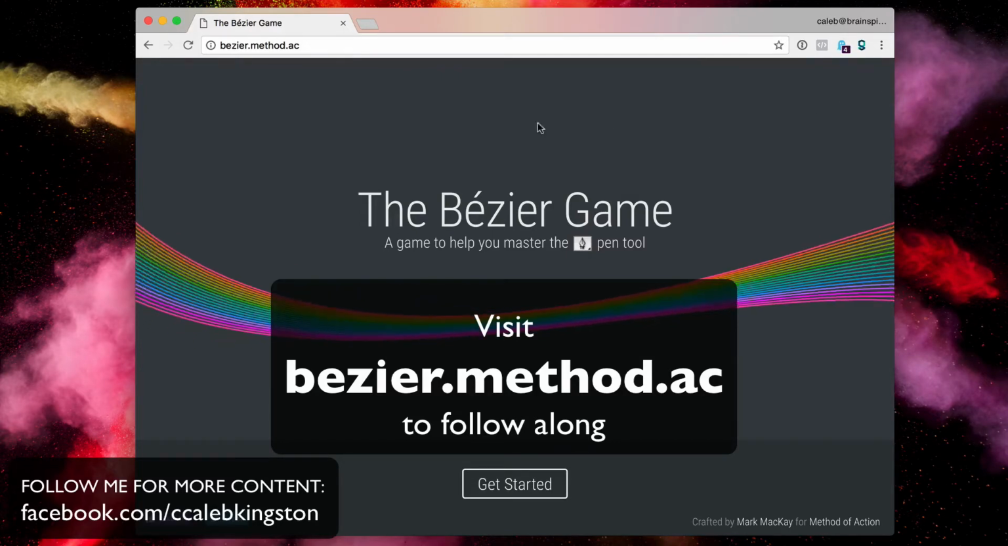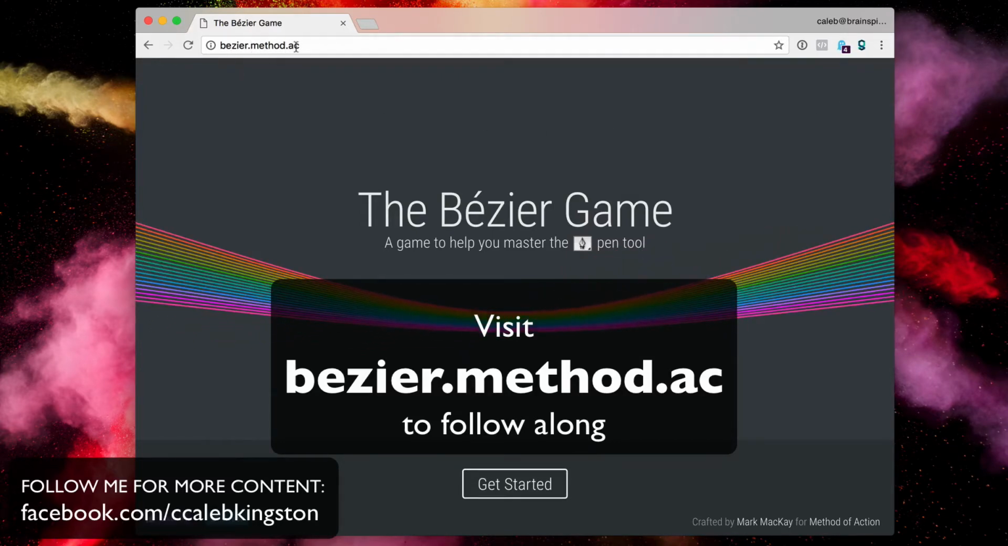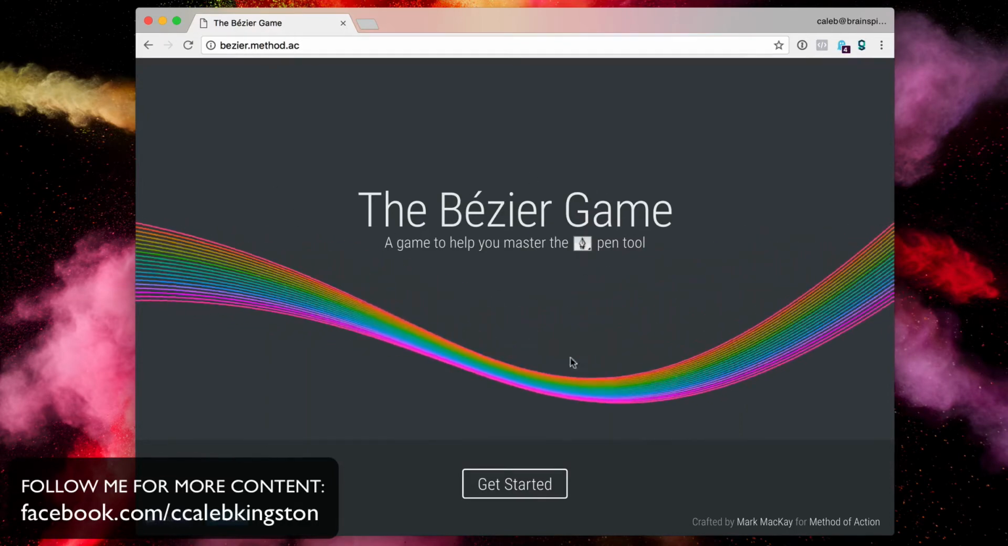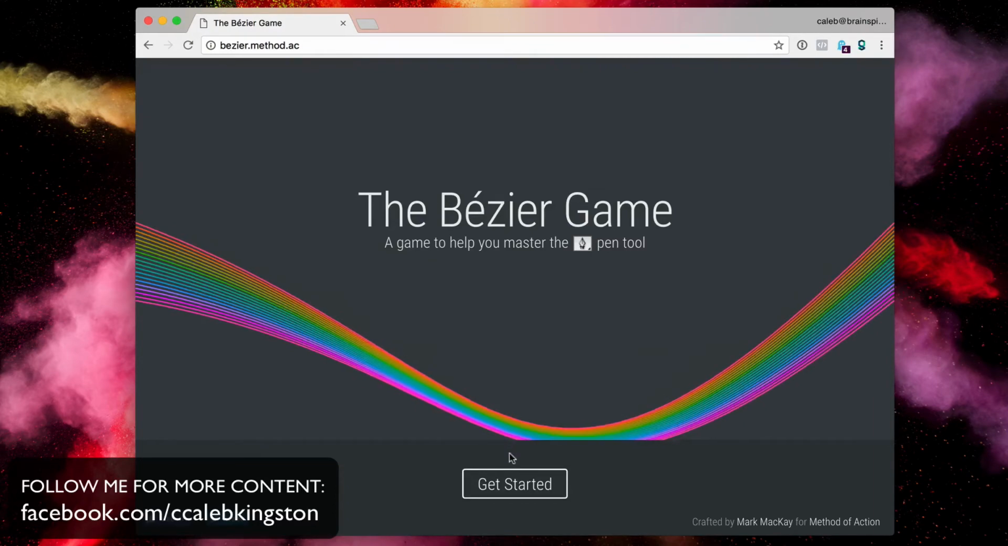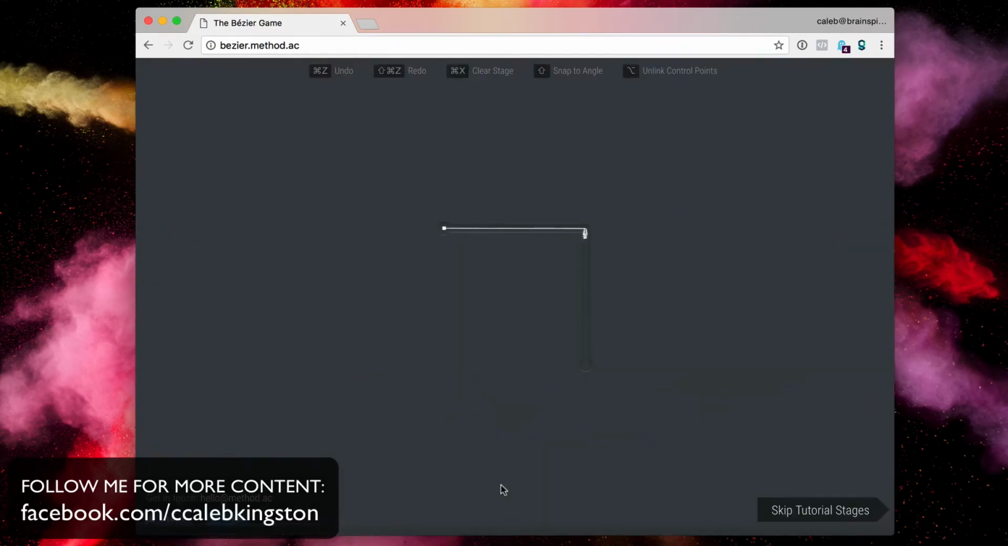So if you want to follow along, you can go to bezier.method.ac, and this works best in a Chrome browser, but it does work in any other browser that you may want to use. So I'll click Get Started here, and there's a few tutorials before you start, and you can skip the tutorial stages if you want, but I'm just going to click a few of these and just show you. If you just click on certain points, you can create this path pretty easily.